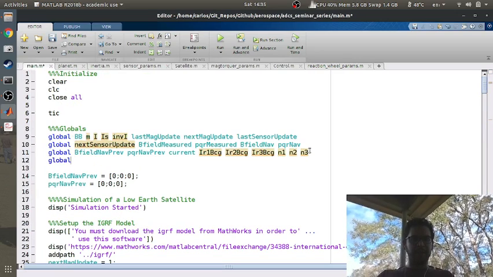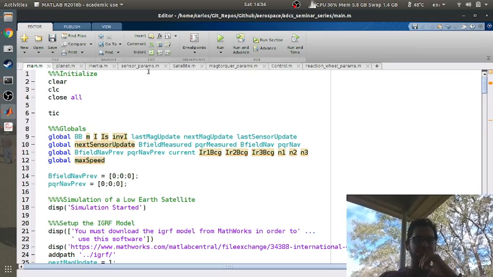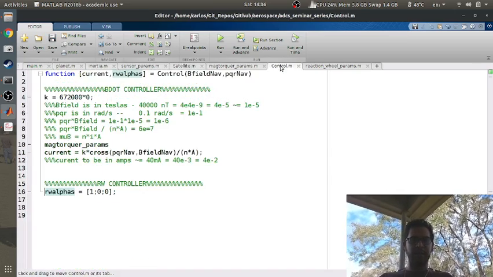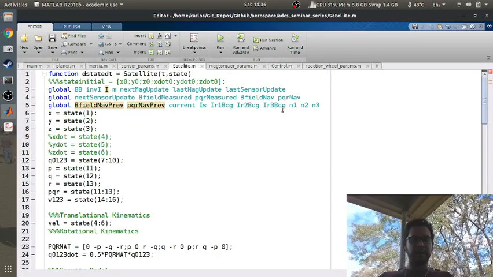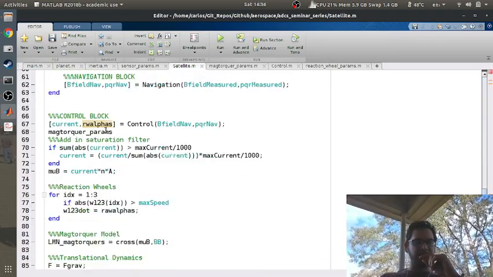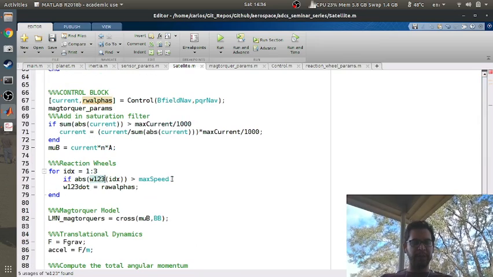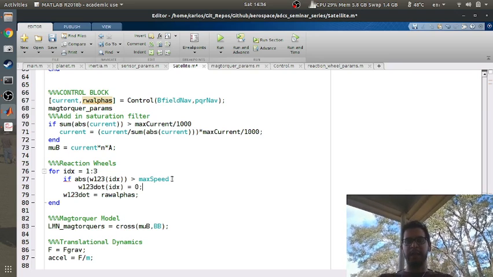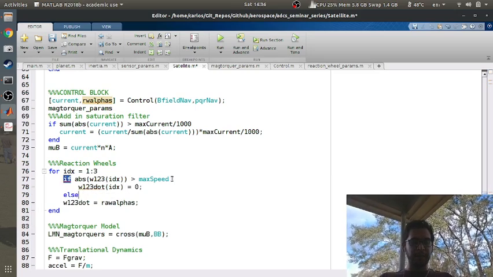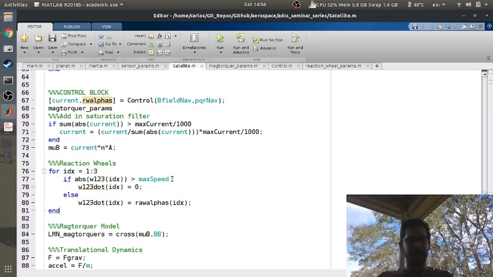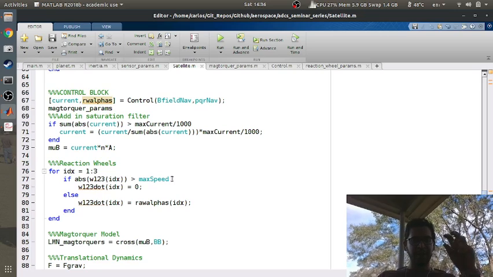So I'm going to throw a global max speed, and then in the satellite routine, I'm going to throw at the top a, oh, actually, I just need it in the control block. So, no, I need it in the dynamics. Main, satellite, yeah. So I'll put it max speed. So if the absolute value of one of the reaction wheels is greater than that max speed, then W123 dot of IDX is just 0. The reaction wheel cannot spin any faster. Otherwise, W123 dot IDX is equal to the alphas, and that's that. So that should spin up.